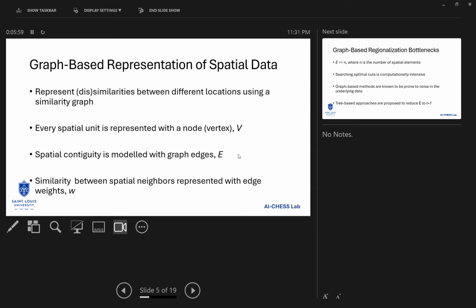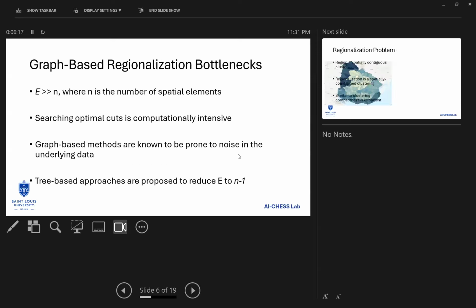So I want to quickly talk about what a spatial representation is. What is a spatial graph representation? What does it mean? In every graph, we have some vertices, and if there is some relationship between vertices, they can be connected with edges. This is basically the simplest way of thinking about a graph. And of course, we can think about this when we're working with spatial data.